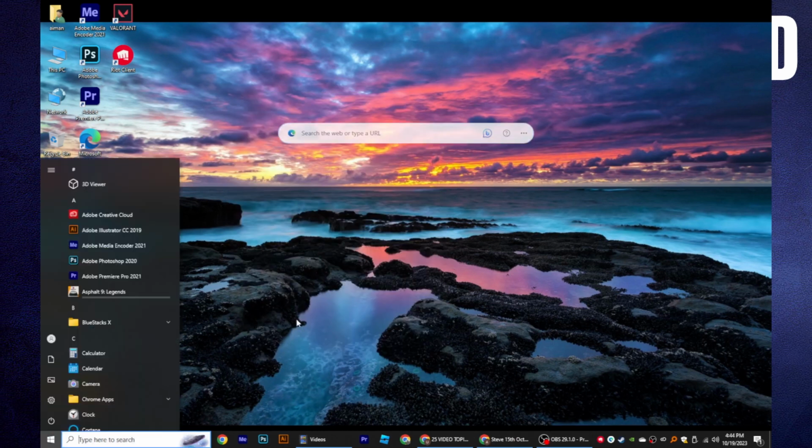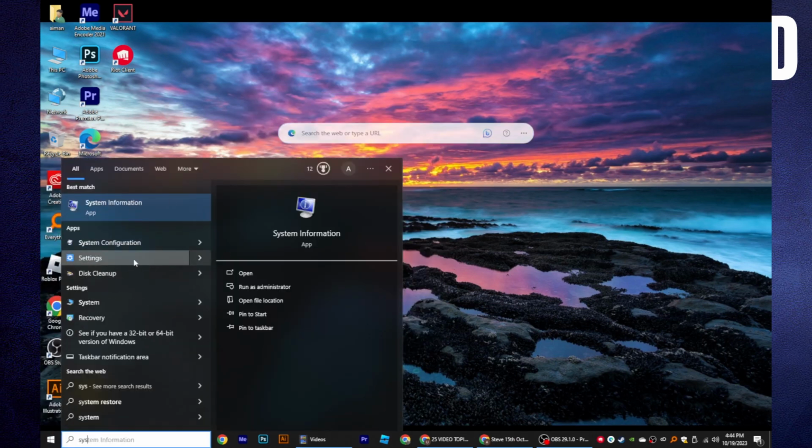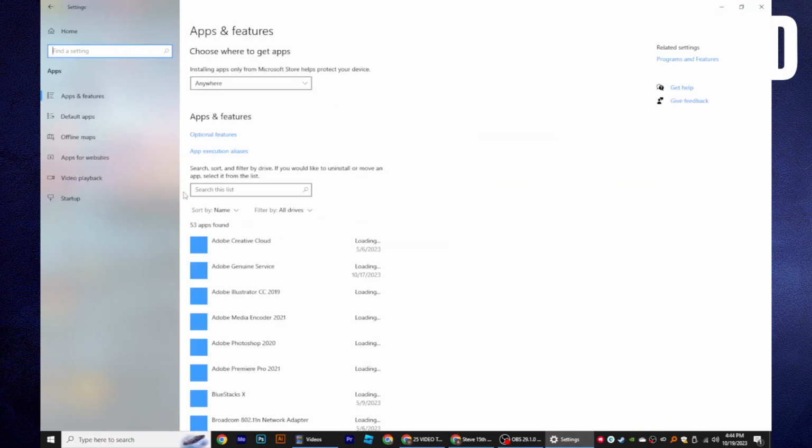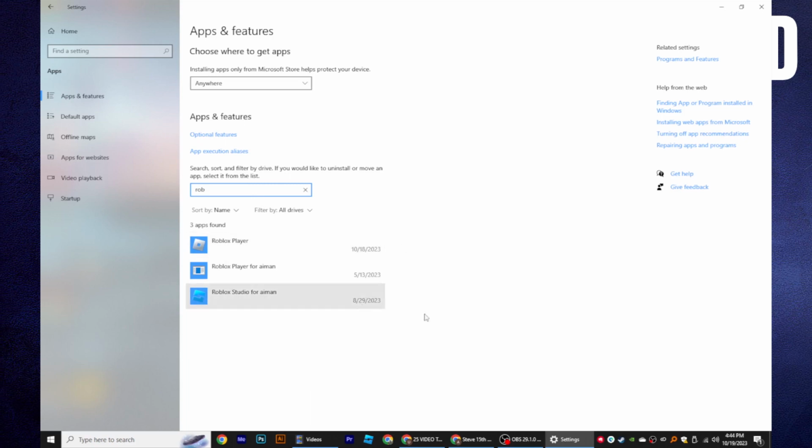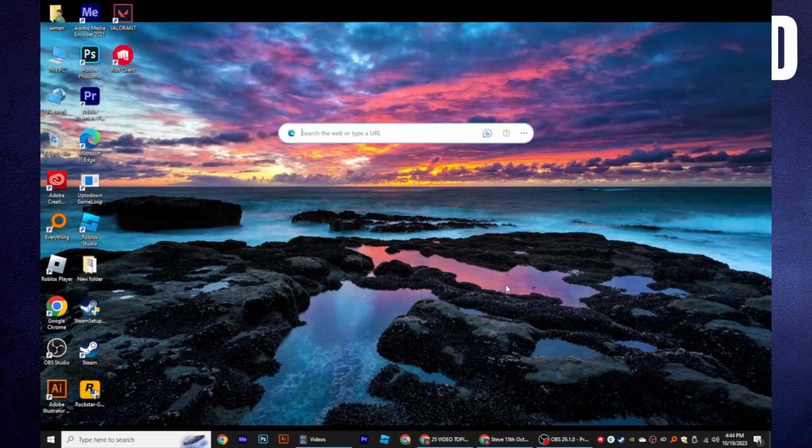Then you need to open up the System Settings and click on Apps from the settings. Now search for Roblox in here. You can uninstall the game. Lastly, restart your system and then your problem will be fixed.